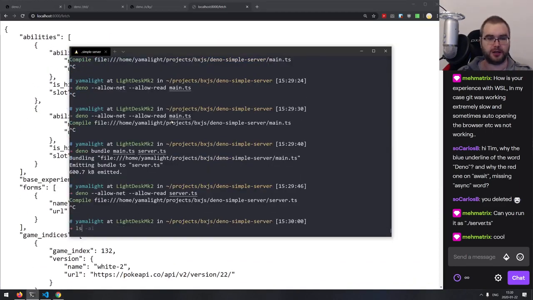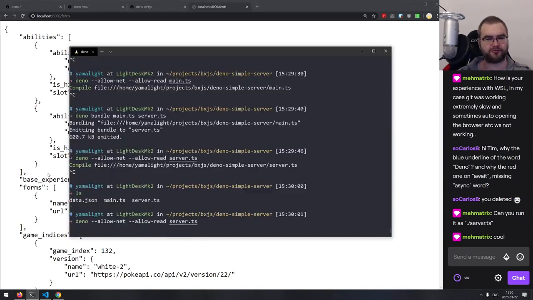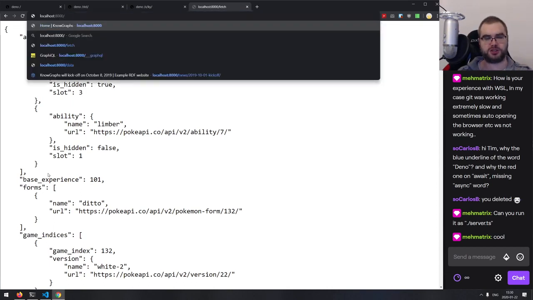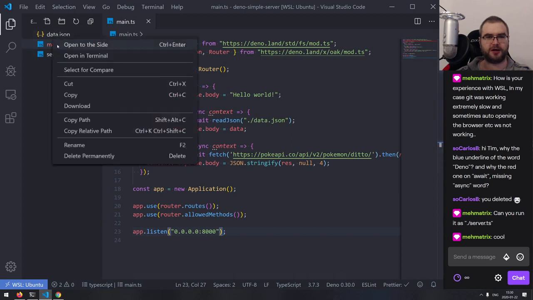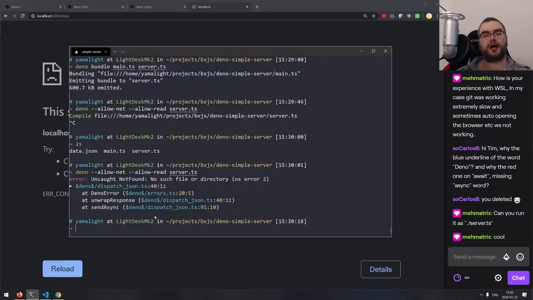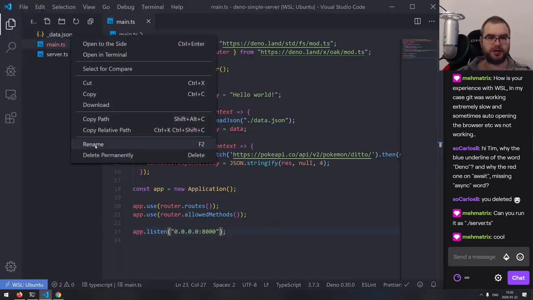All right. And here's the question. Did it bundle the file that it read from the file system, to fetch data? Yeah, okay, so this is our data, and if I rename the data JSON, it will actually crash. Yeah, okay, cool. So it doesn't bundle the file from the file system, which makes perfect sense. But I just wanted to make sure.